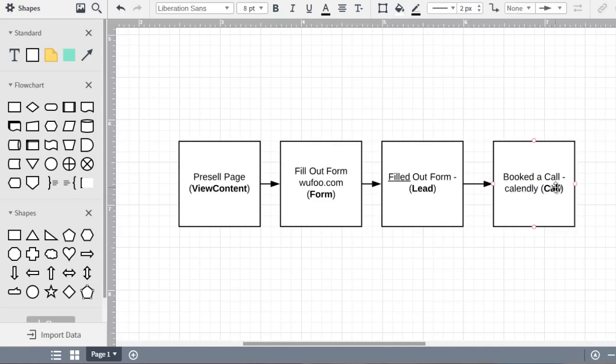We can put a standard event there, and we can name it call. That would tell us that anyone listed under that, let's say we got 20 or 22 calls, we know they went through the whole funnel.